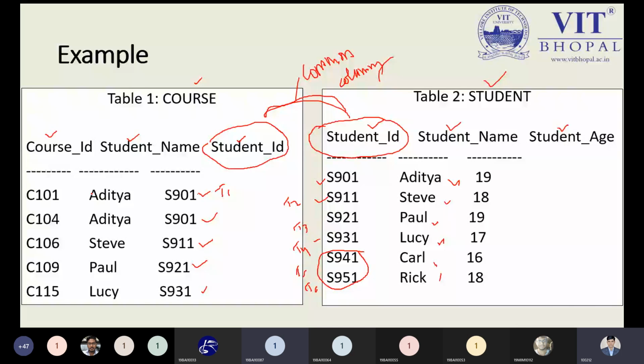Okay, you are looking for the course ID. So which course ID is to be selected? Okay, you mean to say that if we choose S901 of the student, that is Aditya, his age is 19, and his course IDs will be C101 and C104. So which course ID is to be printed? Okay, here only the first one will be printed, on a first come first serve basis.